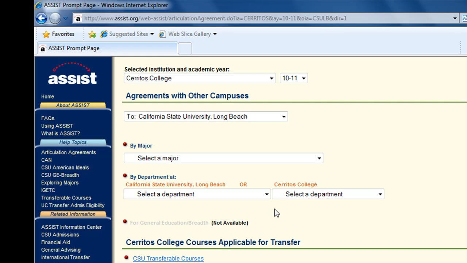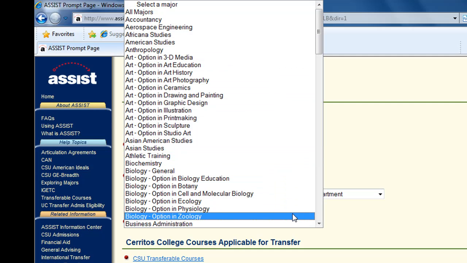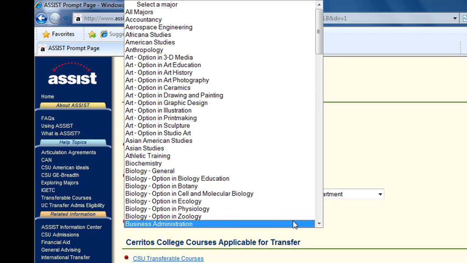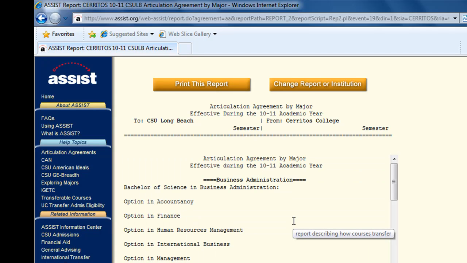So we're going to look at an example today of business administration, which is a common major for many students. And when we select that major, we come to a report that lists the major and the various specializations under that major. Accountancy and finance, for example, are specializations.